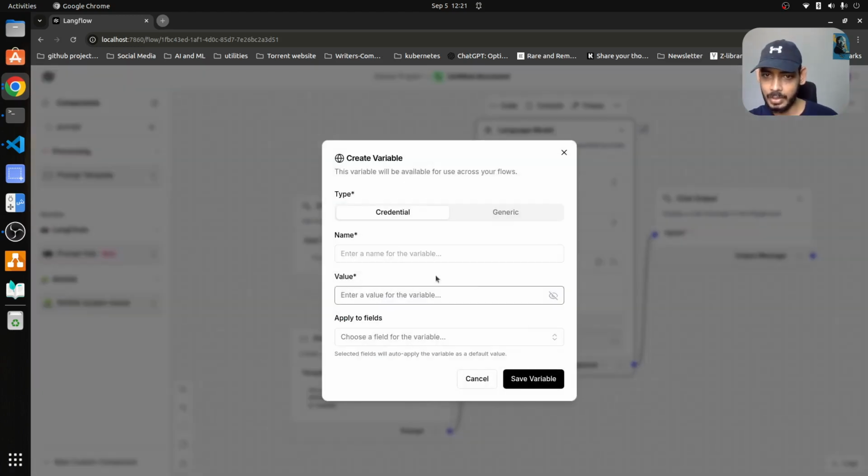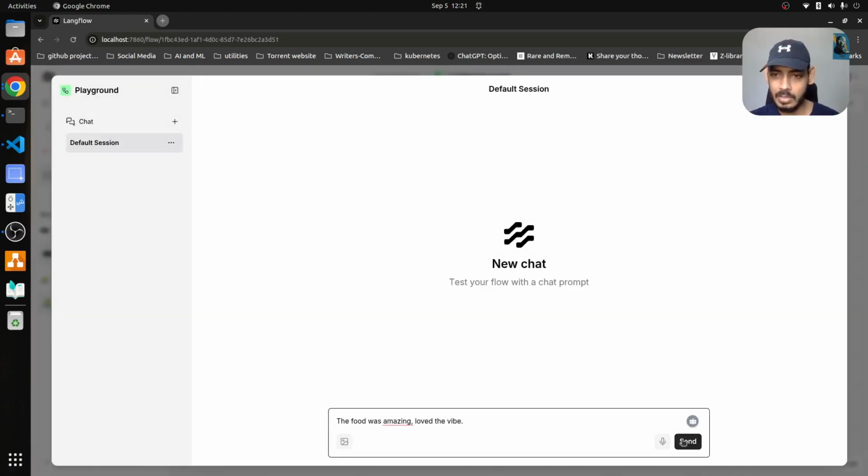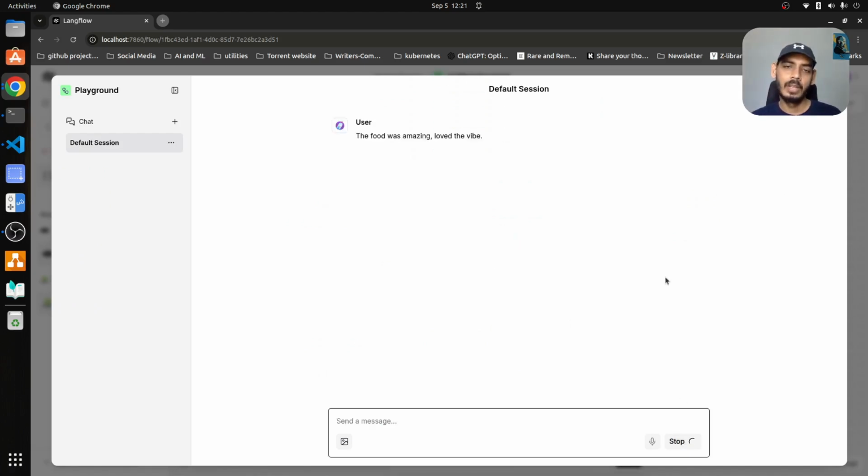I'll add a new variable. I'll give Gemini API key. You can put your API key here and save the variable. Since it's already present, I'll just directly use it. Now I have my output connected to the LLM's response, the chat output. Now what we can do is go to Playground and just send this message. Let us see how the Gemini model responds.